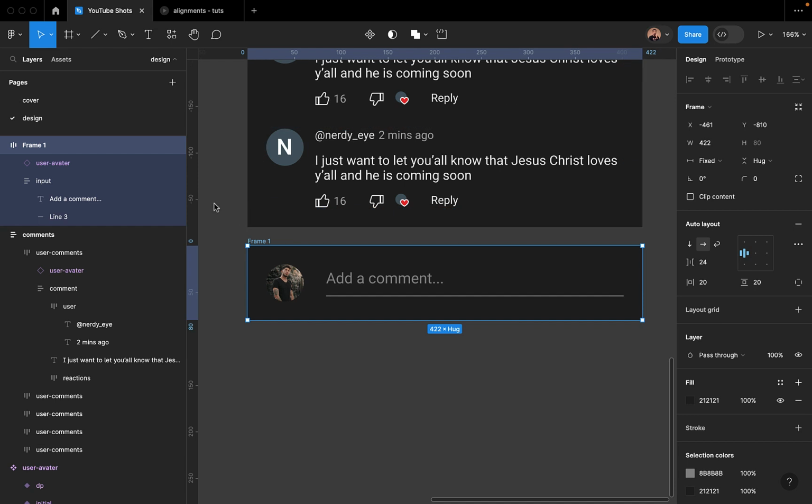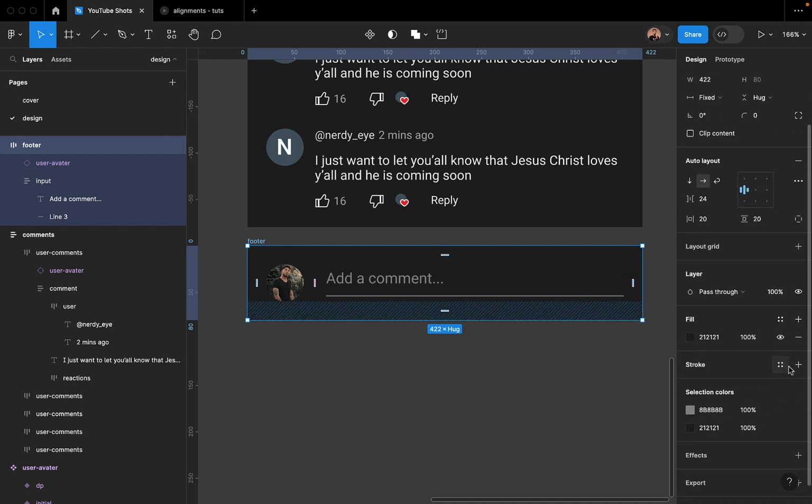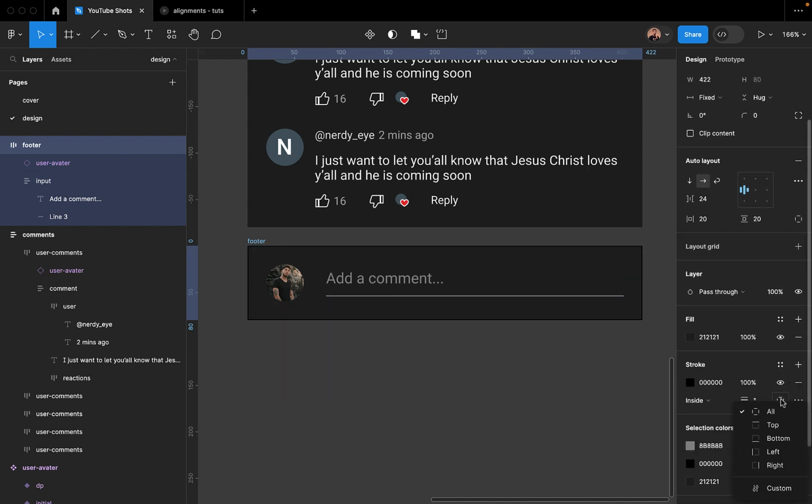Then this one now, let's call it footer. Let us assume this is our footer, right? Because it's underneath it. So we're going to give it a stroke. The stroke we're going to give it is going to be only at the top.